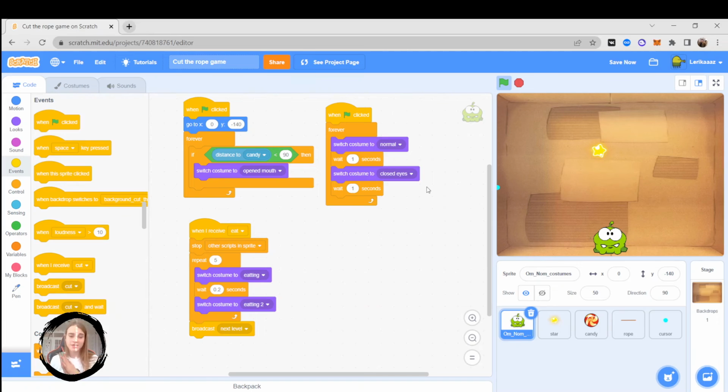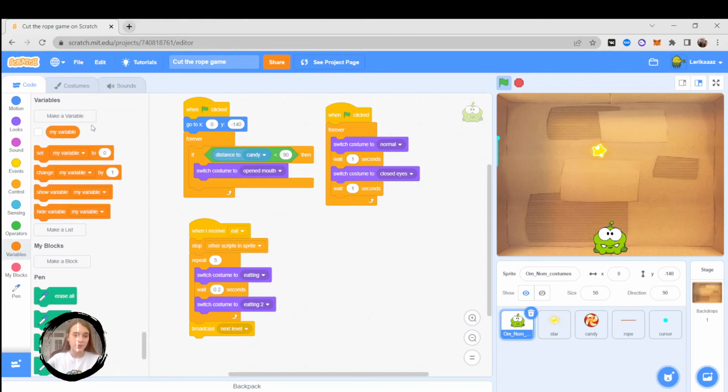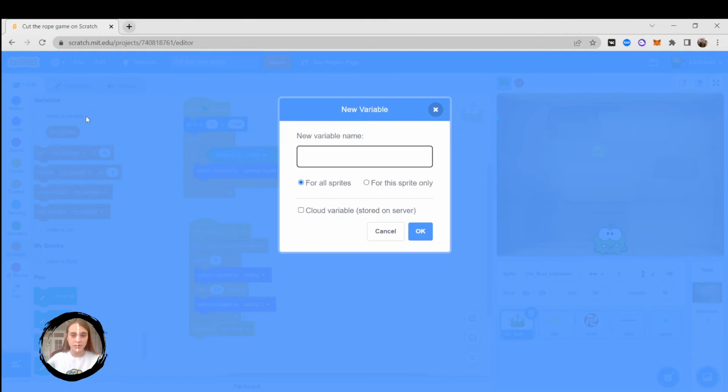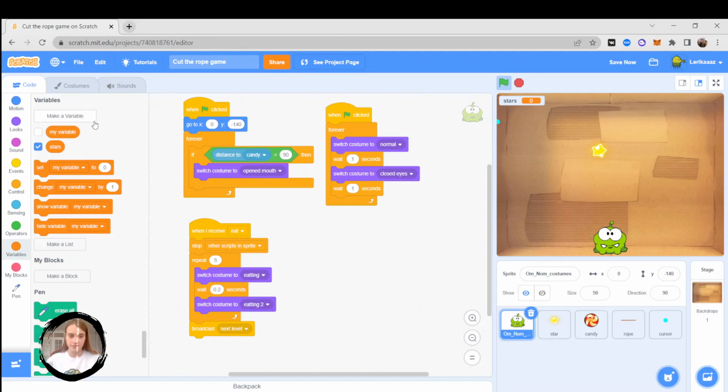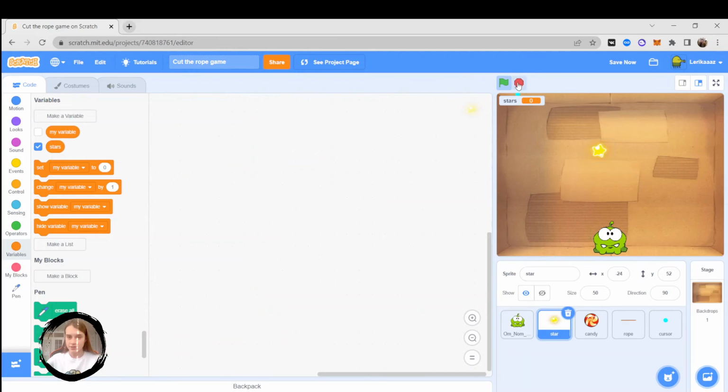So if you want, you can create new levels for the dinosaur, but now we can add something for the stars here. And now let's create variable for the stars. We need to count how many stars catch. So let's make a variable stars. Let's go to the star sprite. And we can put first star somewhere here. But also we need 3 clones of this sprite.